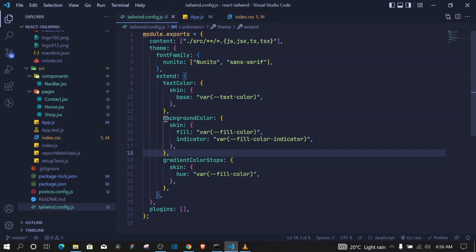So if we made use of bg skin fill on our gradient, that will be, you know, solid. It wouldn't give us the gradient value. So we should implement these.